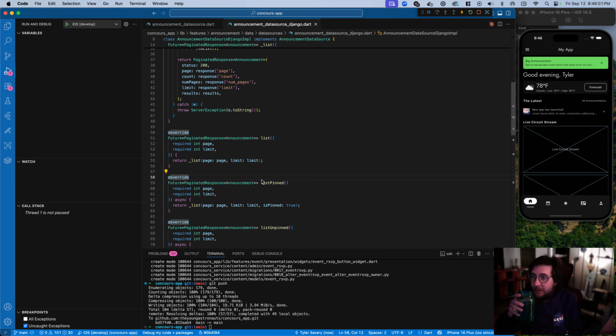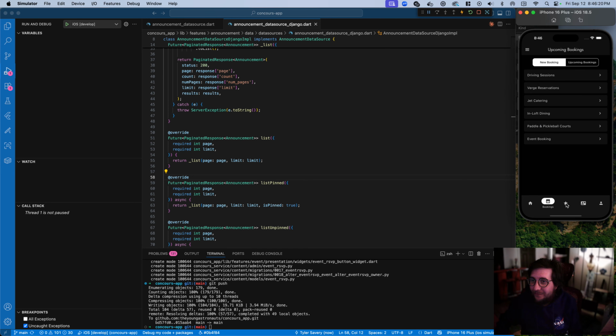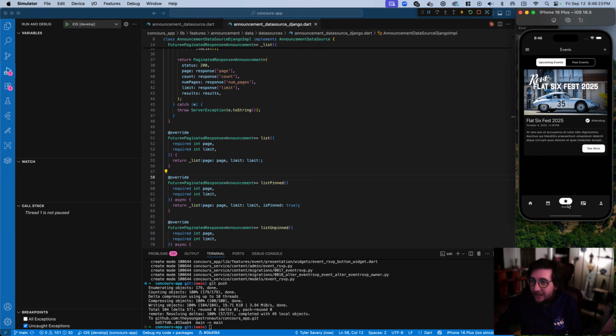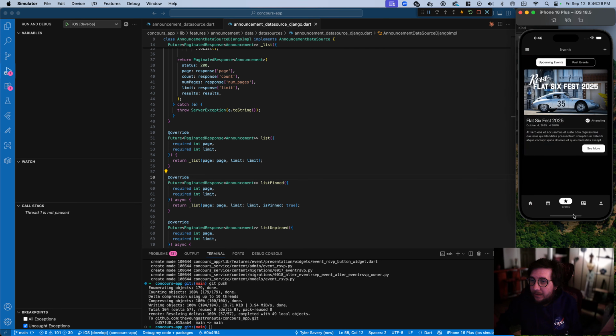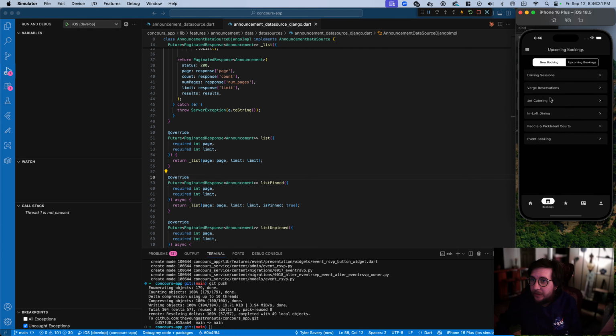Okay, what's next? Let me look at my notes. Yeah, we could dive into ordering. So this app is going to have the ability to do room service sort of stuff, so being able to order food. And let me think, where do you even do that? That's events. So we're getting event booking. Yeah, in-loft dining. So essentially, we're going to have a way to fill out a form to order something.